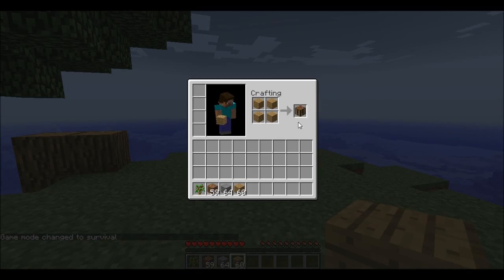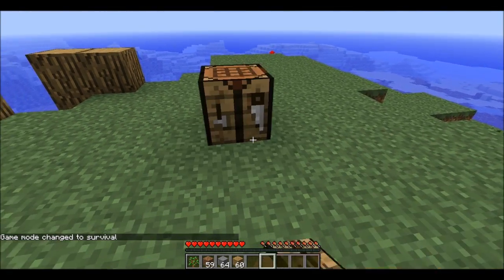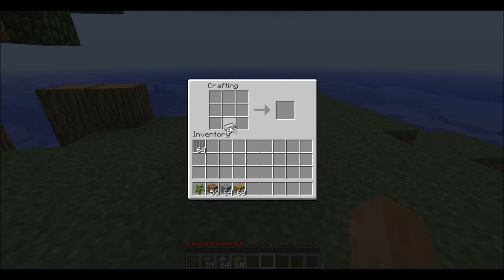I'm just going to craft up a crafting table so I can show you some of these recipes that they have. Your basic thing is just nails, and that's crafted with 1 piece of iron, and you get 4 of them.